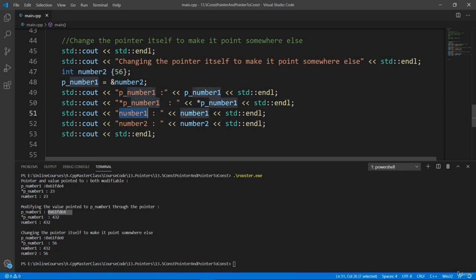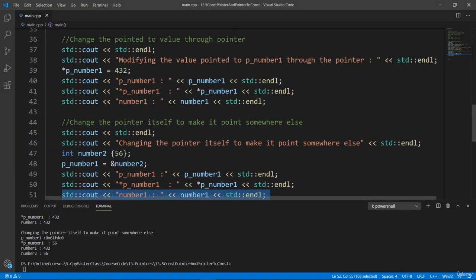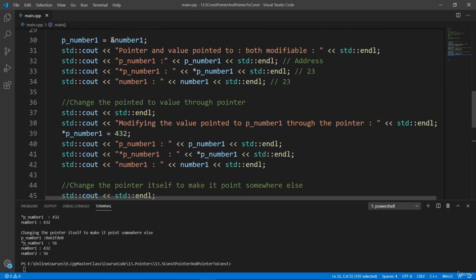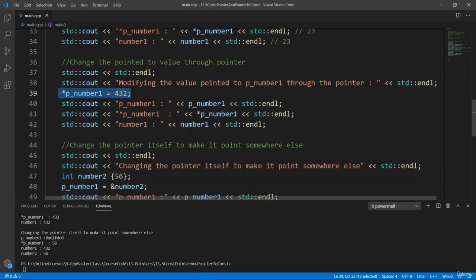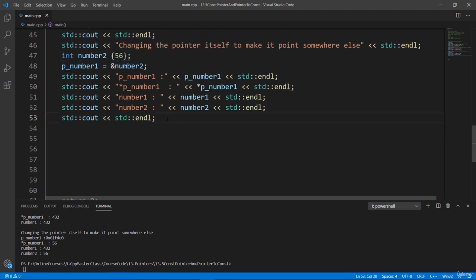If we print number 1 and number 2, we're going to get the values that we had in those two variables. So this is really not anything new. And this is what this code does. Hopefully you can see that because this is a non-const pointer to non-const data, we can go through it to change the data pointed to, and we can make it point somewhere else like we did here. This is what I want you to see. We're going to comment this out and see another example.